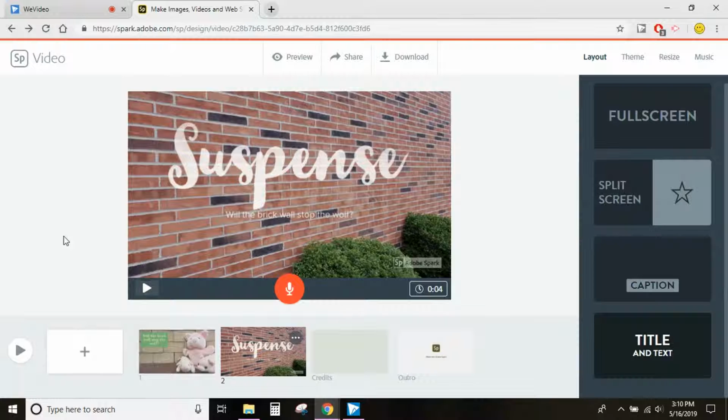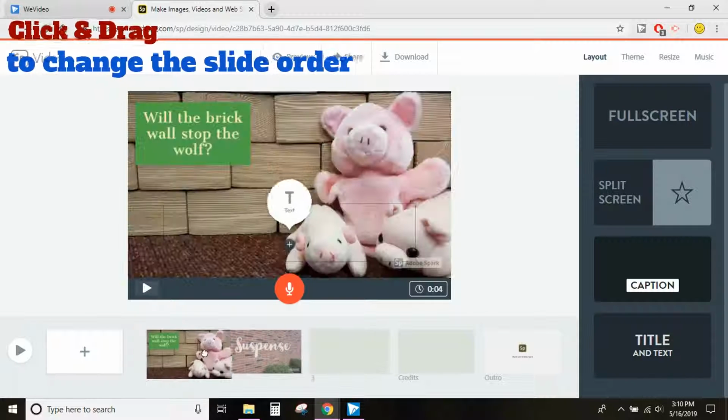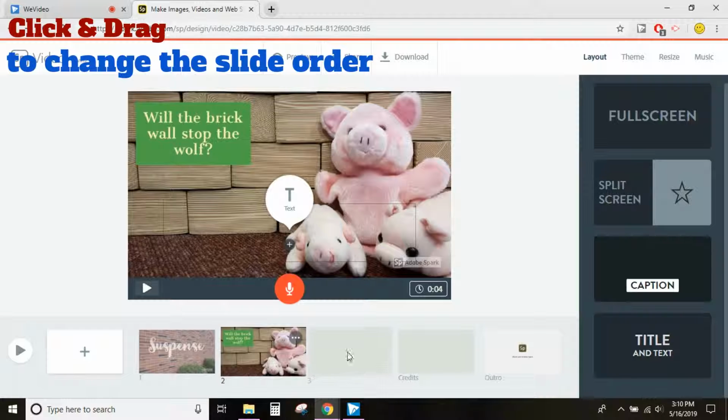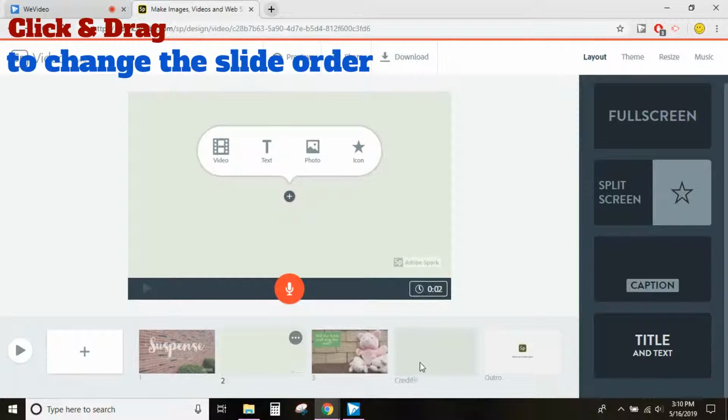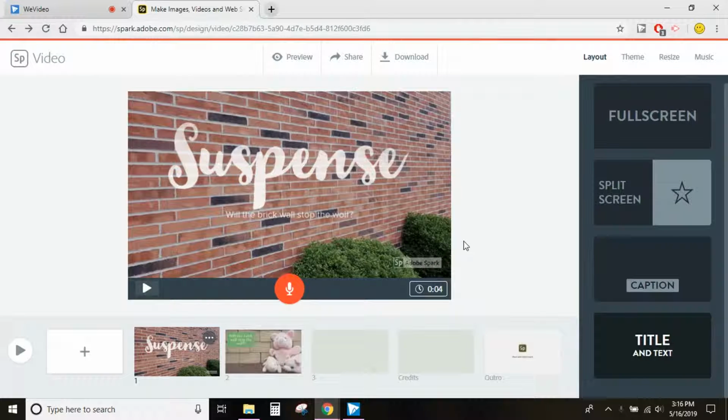To continue to add slides to your presentation, simply click on the plus button on a new slide in the lower left-hand corner. You can also move your slides around by clicking and dragging. You don't necessarily have to create your slides in order. When you have completed your presentation, you can preview it here to make sure it sounds good.